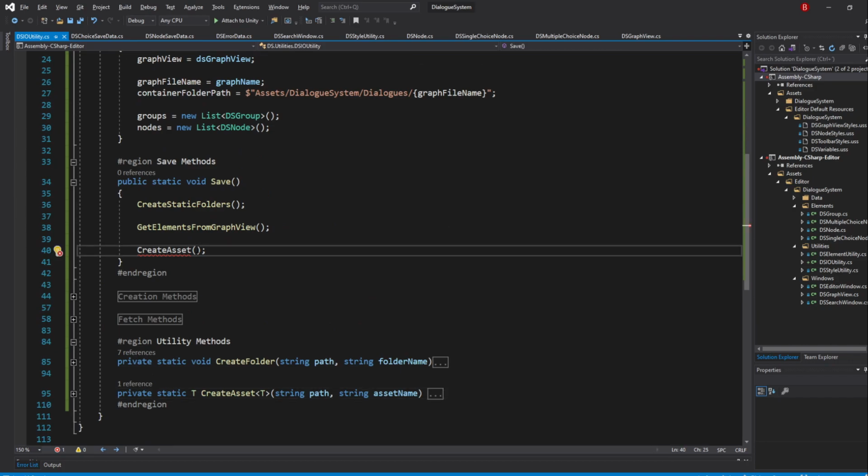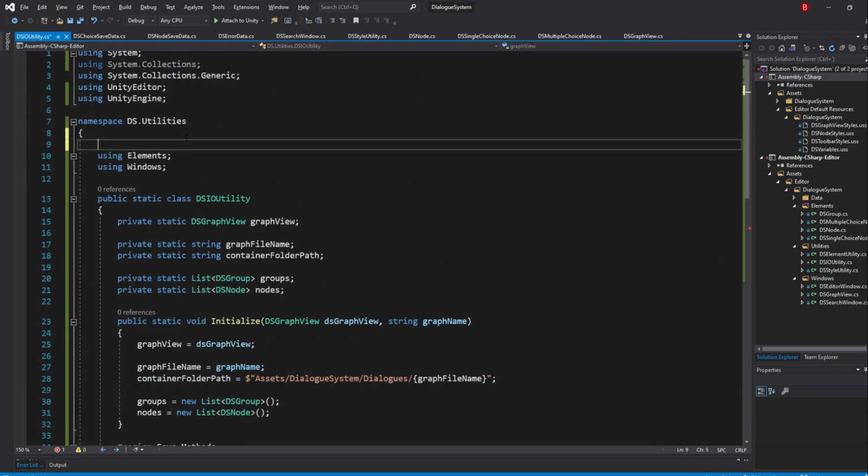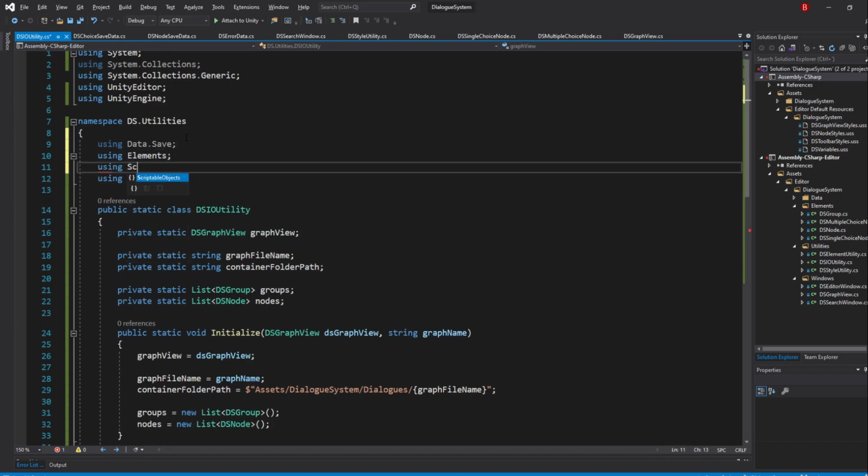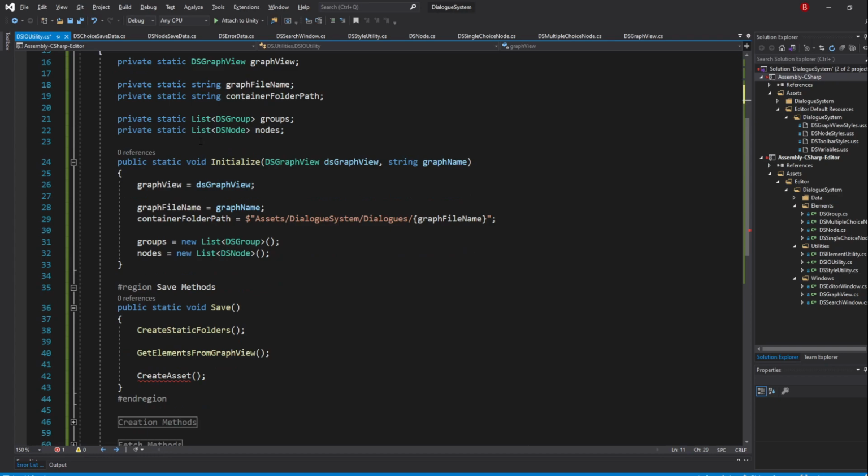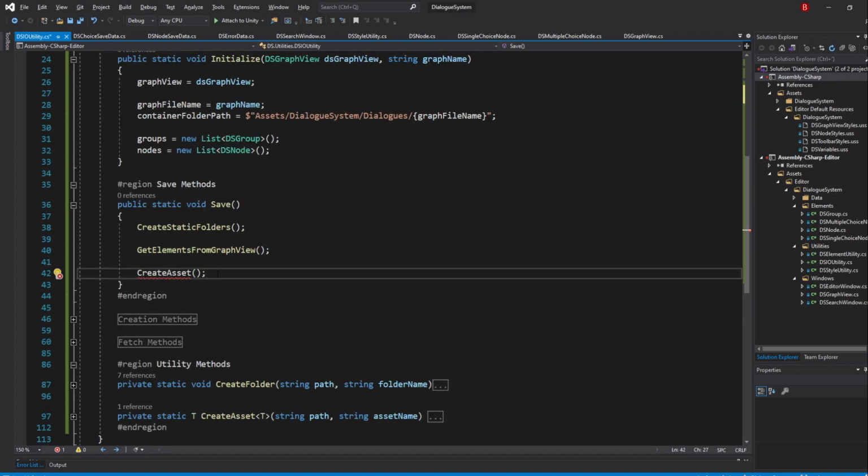In our save method, we'll start by creating our graph and container scriptable objects. To do that, we'll need to first import both the Data.Save and the ScriptableObjects namespaces. When that's done, back in our save method, create a new variable before our existing CreateAsset call of type DSGraphSaveDataSO, which I'll name graphData. Then pass in DSGraphSaveDataSO as the type of the asset.